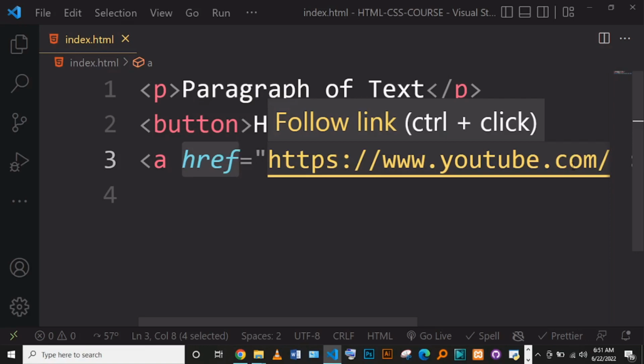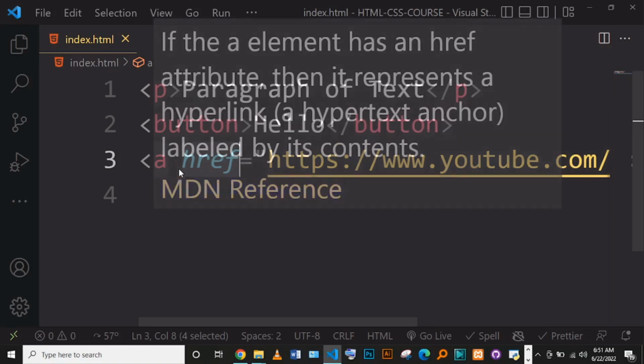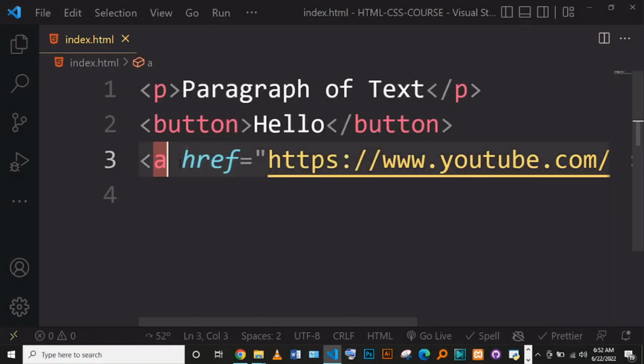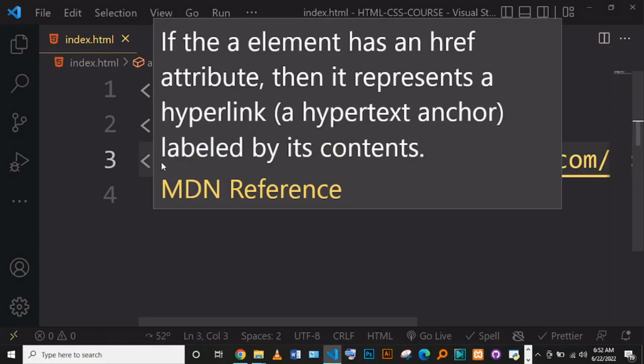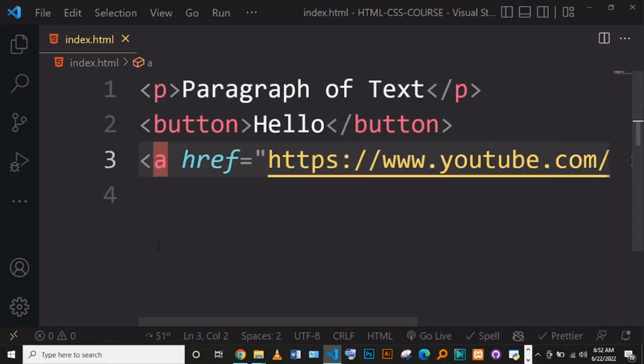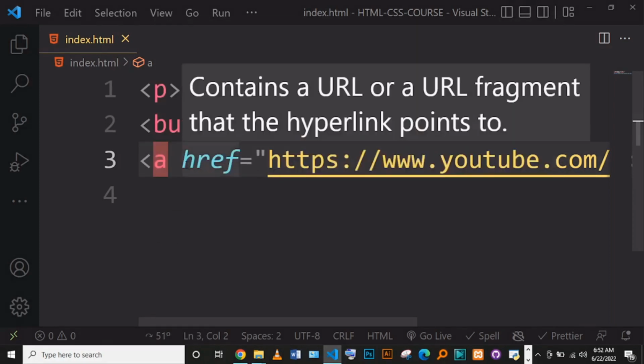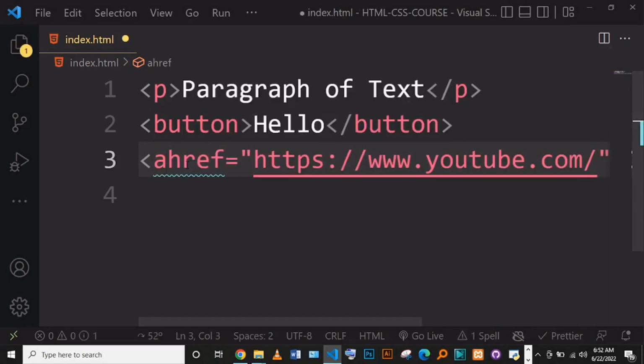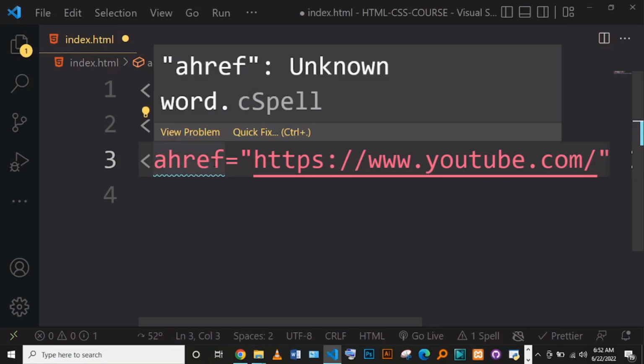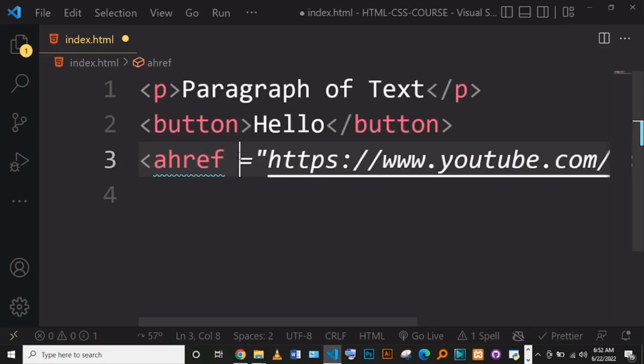So the syntax rules for HTML attributes are: we have to add a space between the tag name and the attribute. Otherwise, if we don't add the space, the browser is going to think that this whole thing is a tag name. That's why we have to add a space.